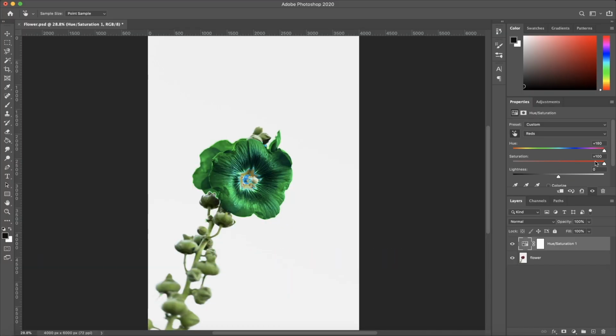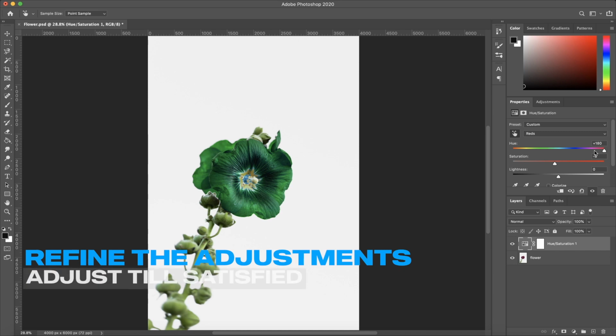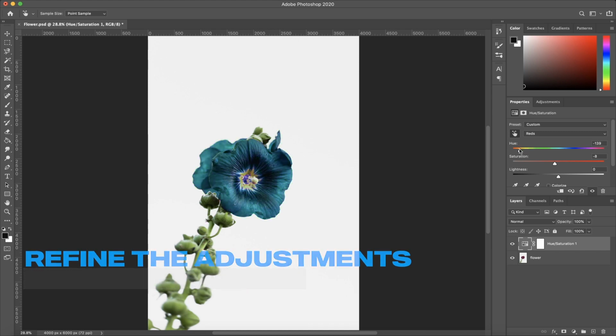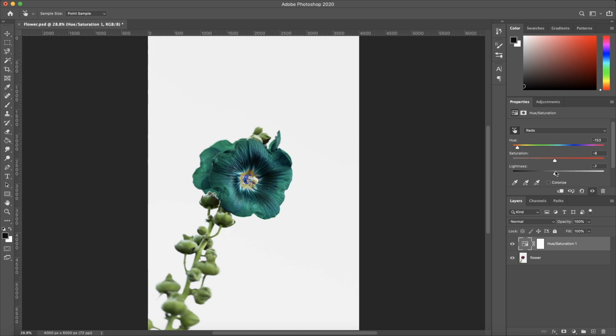So just make sure that it is selected, and from there you can adjust the hue, the saturation and even the lightness till you get the desired outcome. And there you go, that's a simplified way on how you can change the color of an object in Photoshop.